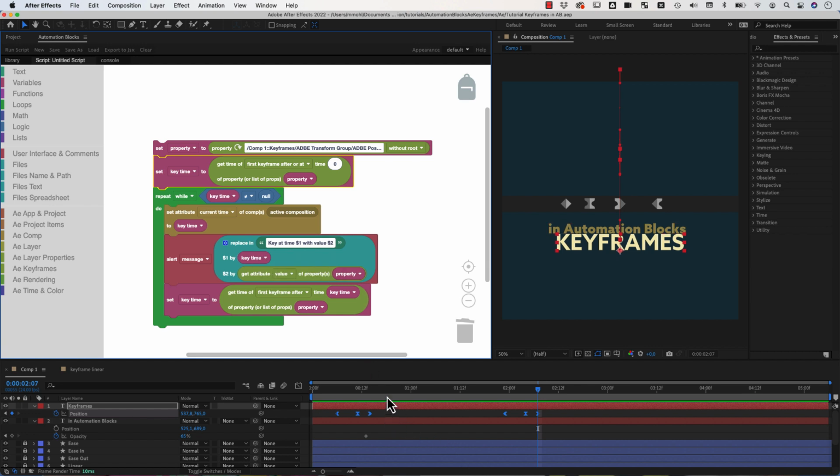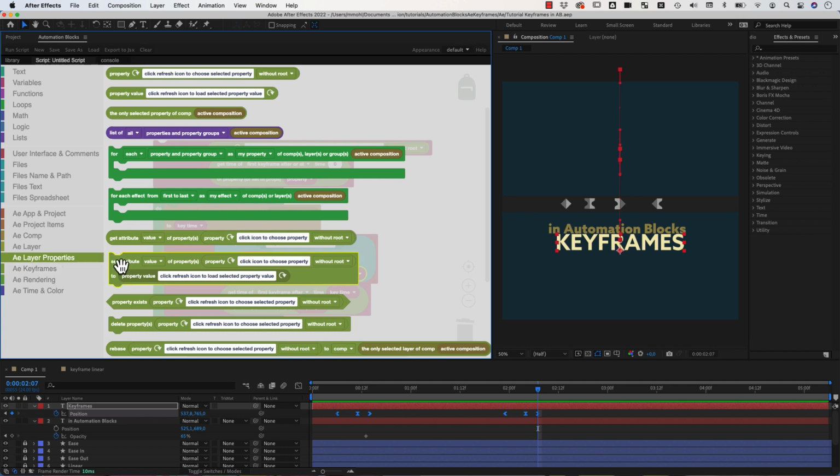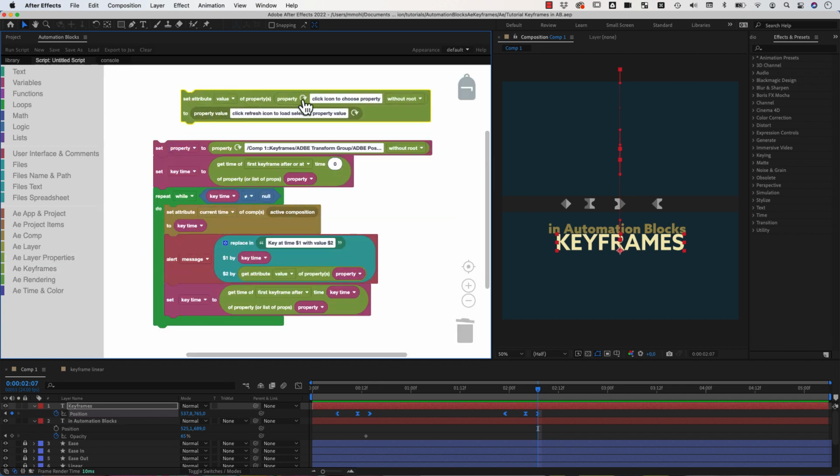And very last remark about keyframes. You've seen that you can get the value of a property, and this will get the value at the current time if the property has keyframes. And it's the same also for setting the value. So if you go to layer properties and say set attribute value of a property, then if the property is not keyframed, it will change the value here effectively for the entire time. But if it has keyframes, it will automatically insert a new keyframe at the current time or override the keyframe at the current time and only change the value at this time.